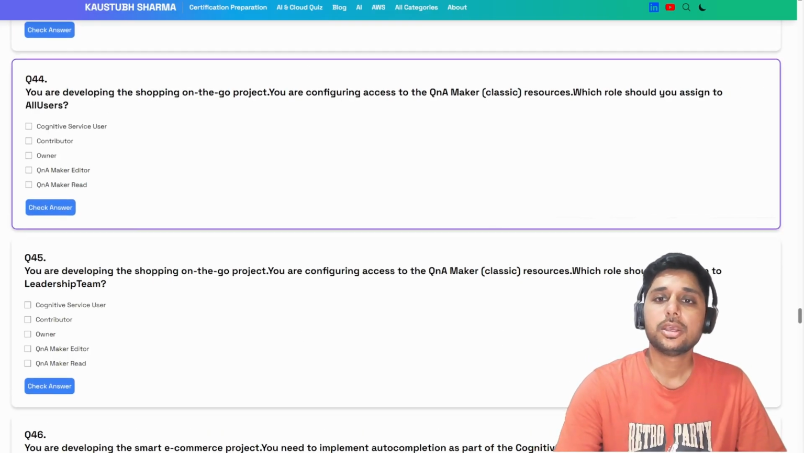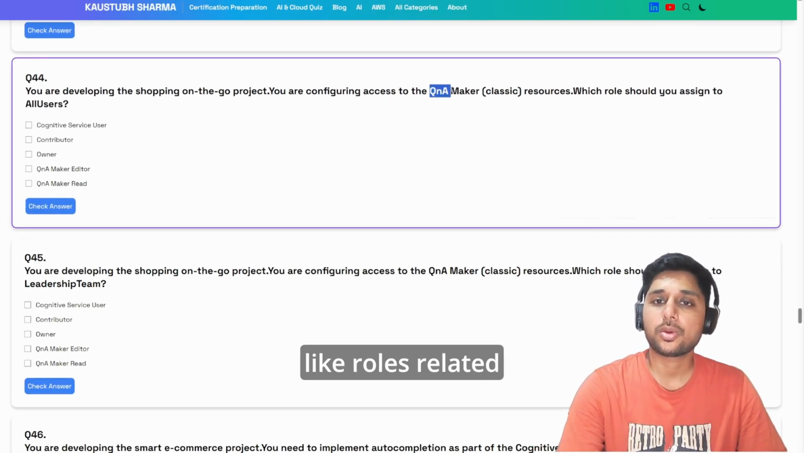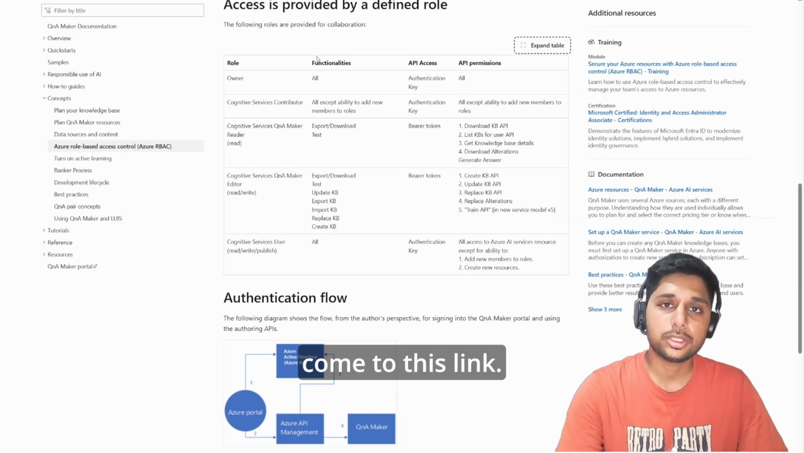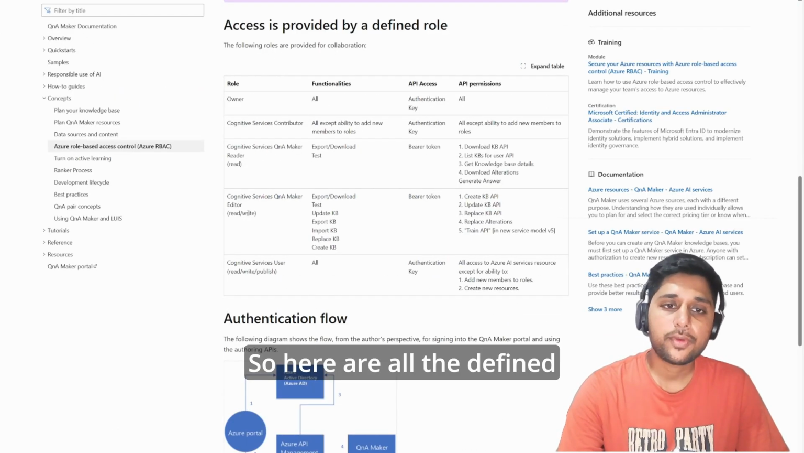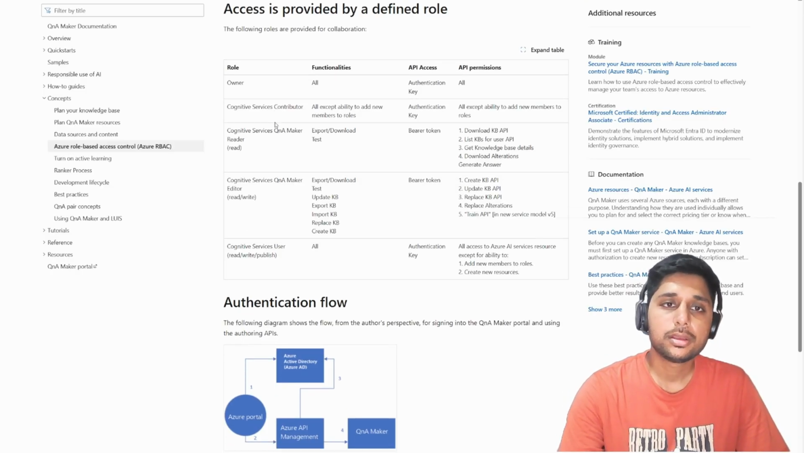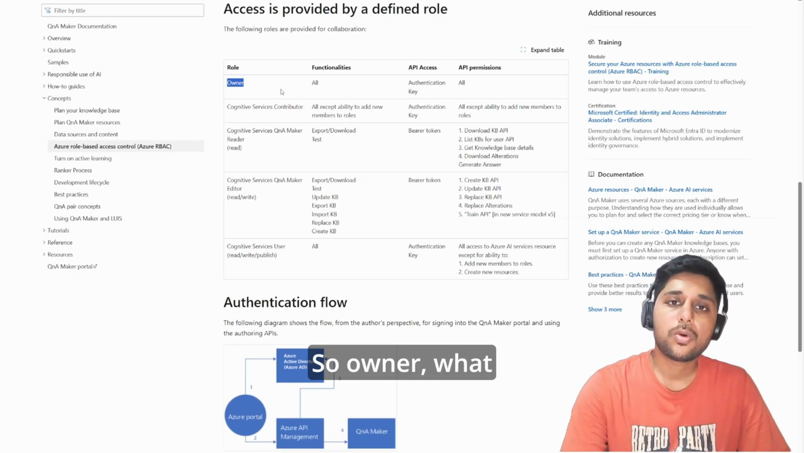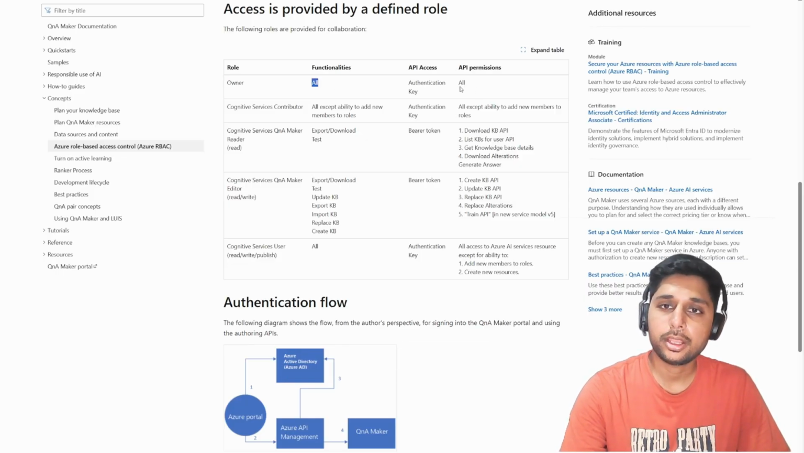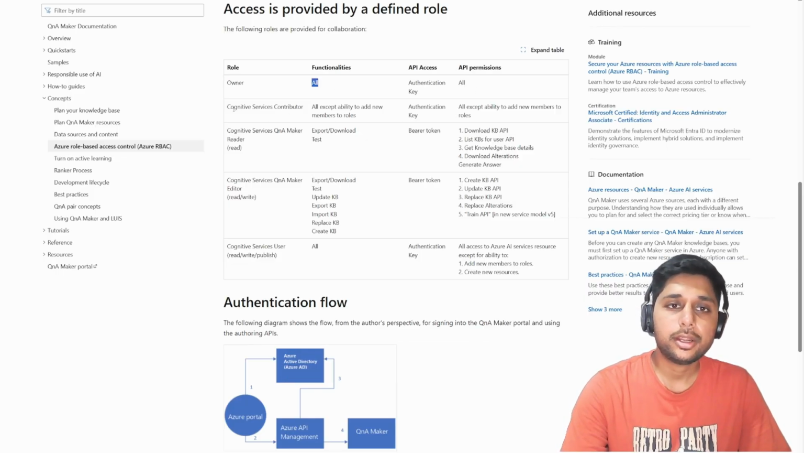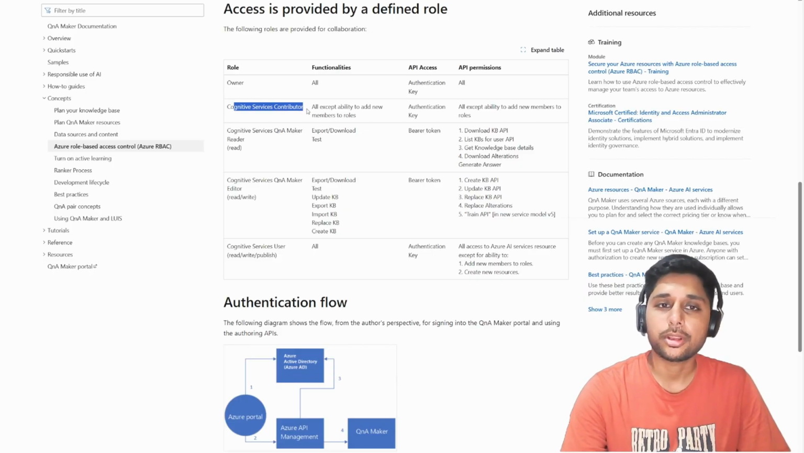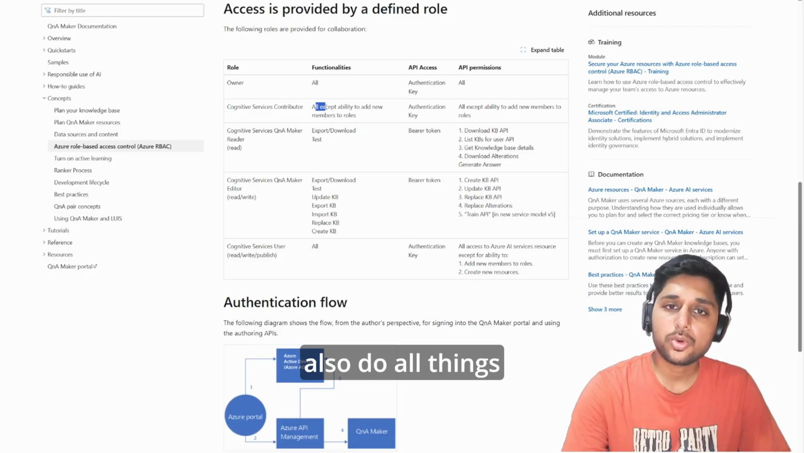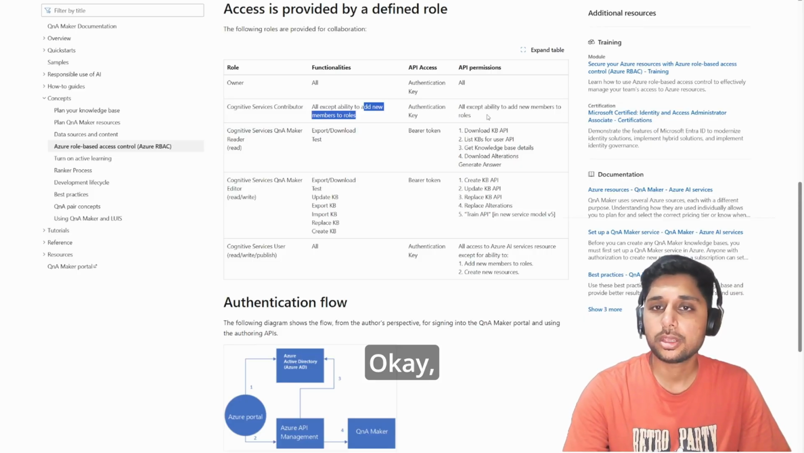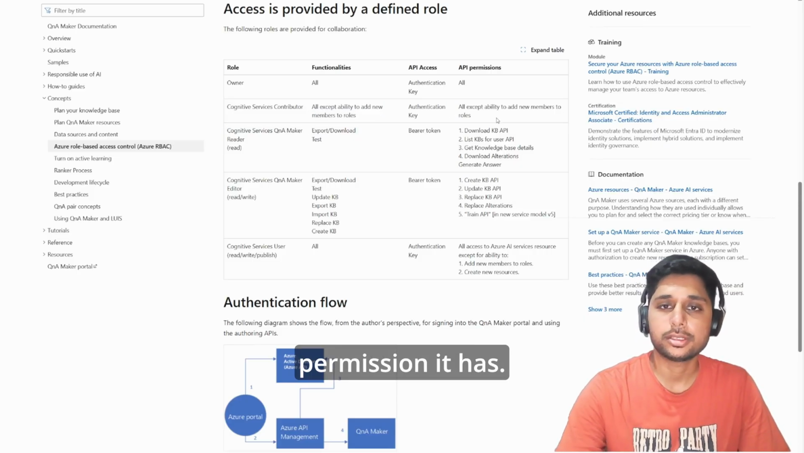To understand this, you should be familiar with the roles related to Q&A Maker. So let's come to this link. Here are all the defined roles related to Q&A Maker. First is owner. What can it do? It can do all the things and has all the permissions. The second role is cognitive services contributor. The contributor can also do all things, except it cannot add new members to the role. This is the permission it has.